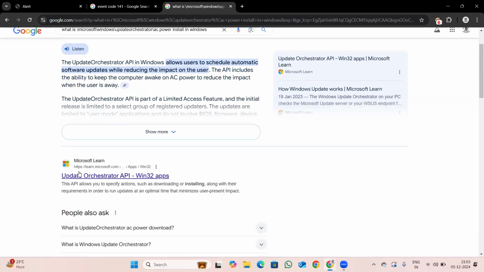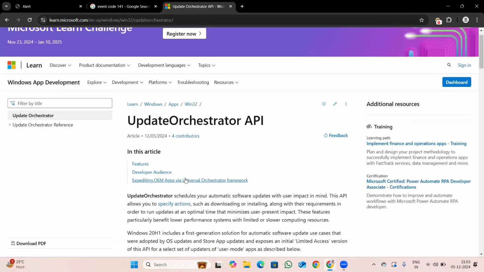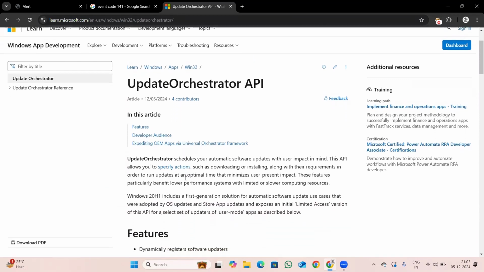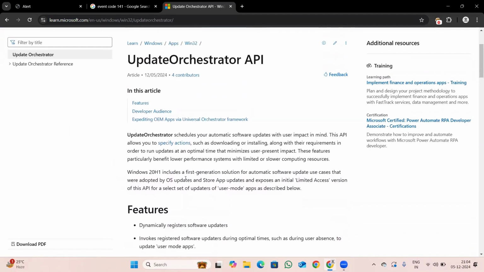So if we navigate into the Microsoft Learn, it will give the whole documentation regarding Update Orchestrator API related data. So that I concluded from here, it is a false positive alert. But in some scenarios, like case one, we will discuss about case one.